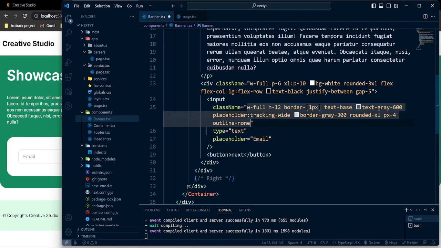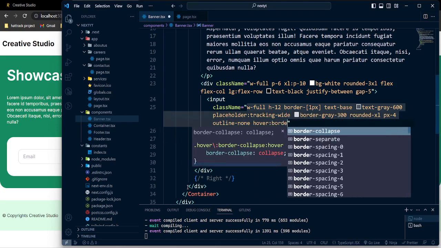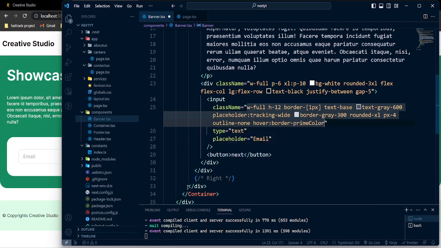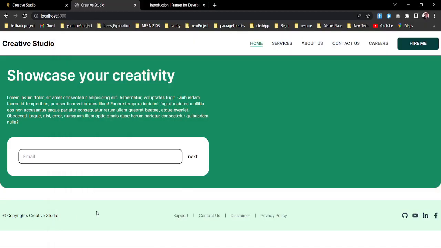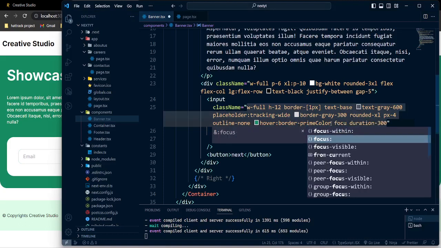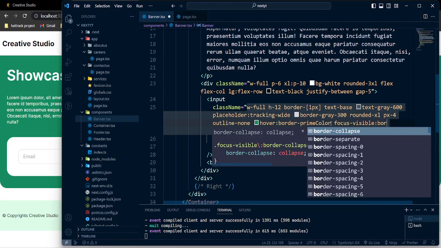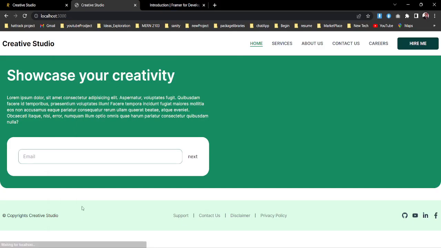Okay, so outline, it will be none. Whenever we hover, the border will be the prime color, and the duration I'm going to give as 300. Now once I click, as you see, okay, that looks good. Also, after hover, whenever we make it focus-visible, I'm going to make that border the prime color as well. So even if I hover and we're typing in it, as you see, that border is staying.